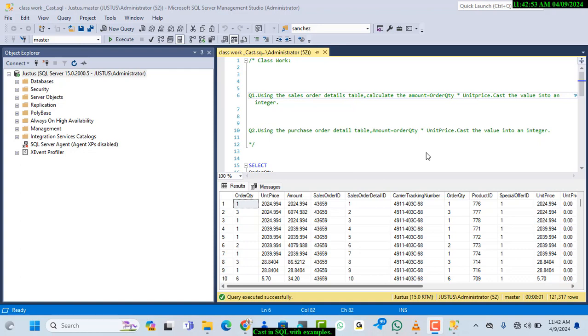Having learned how to use the CAST in SQL, I will cover the unexplained by answering the two questions. The first question here reads: using the sales order details table, calculate the amount, cast the values into an integer.